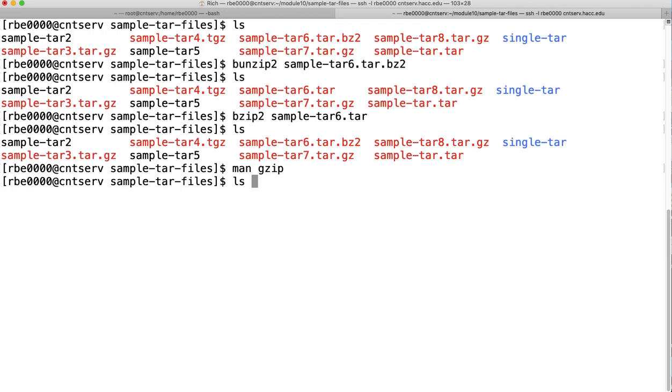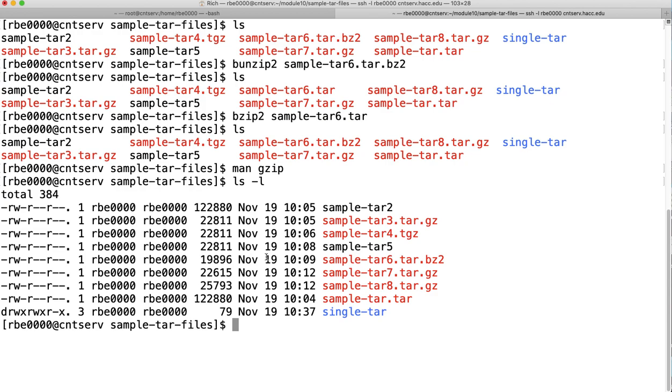I created a couple different files with the different compression methods. So if we look, this was the default compression. I ended up with a size of 22,811. This was best compression, which also would have taken the longest time in theory. I ended up with 22,615, so it only made it a little bit smaller.